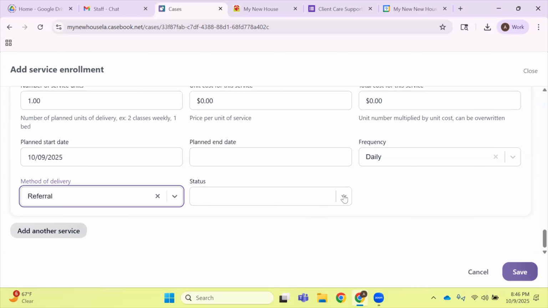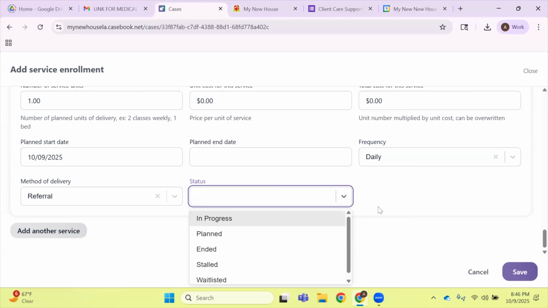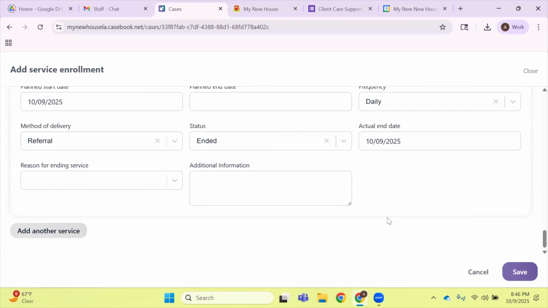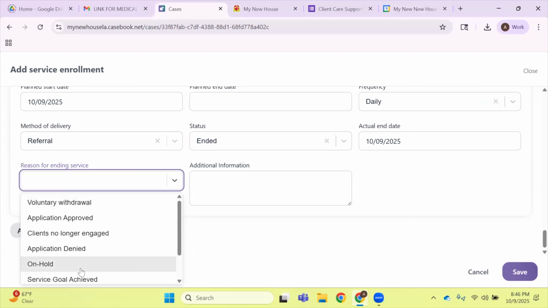And then status, this one's kind of weird, but it is ended because we have signed them up for these daily devotionals. So our job is done. So we have ended this one. Actual end date again, as usual, is that. Reason for ending service, service goal achieved.